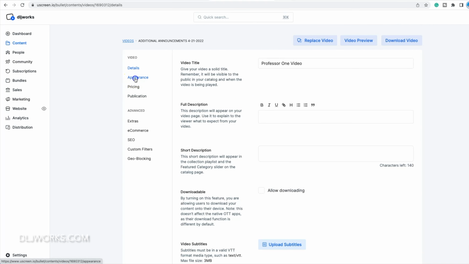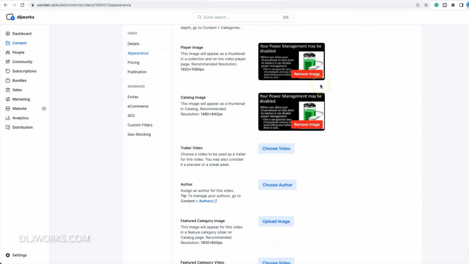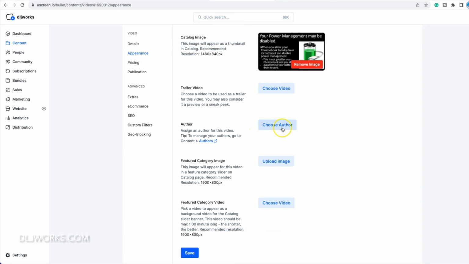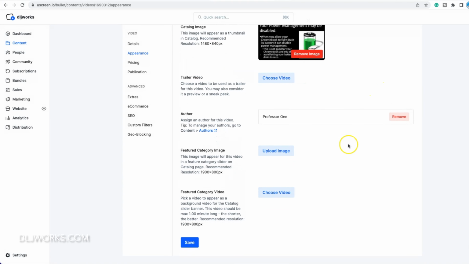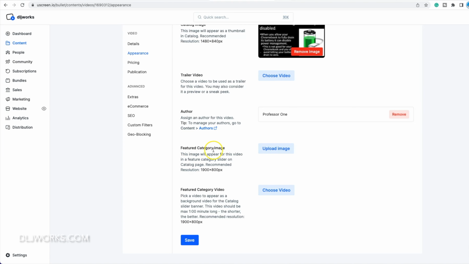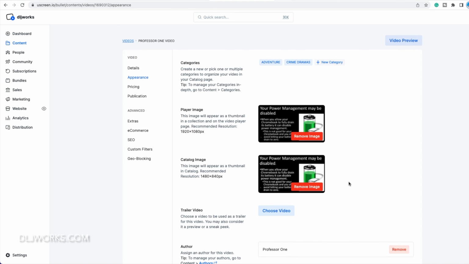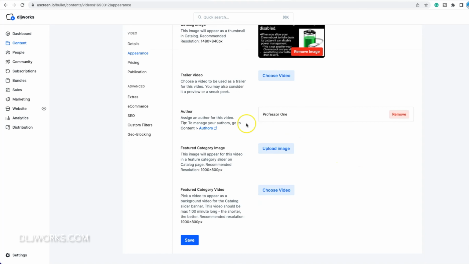All right, and let's go to appearance. And here's where we want to go: choose author. So now I'm going to go to choose author. I'm going to get us to Professor 1. Okay. And you can do a feature category image and feature category video. But right now, the importance at this moment is that we're going to add the author.